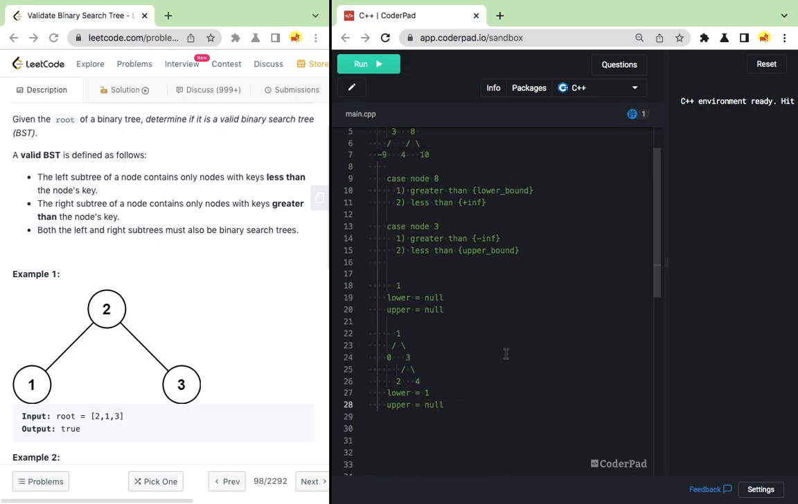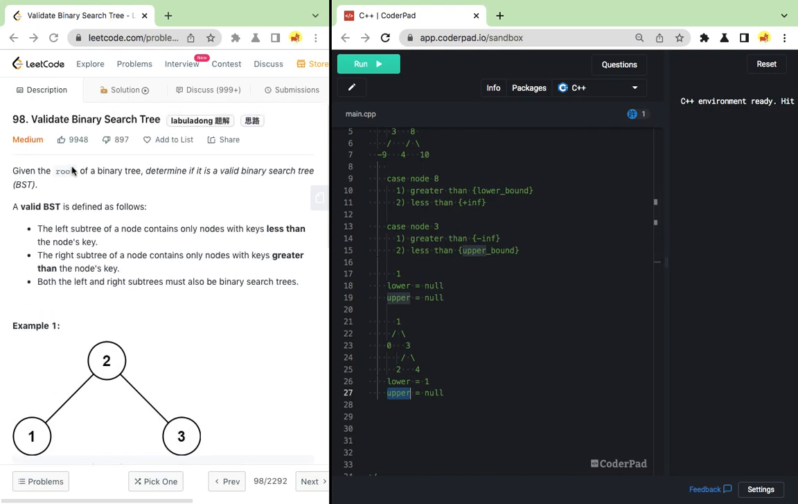Okay. So basically, we're just going to maintain a lower bound and upper bound, or a lower node and upper node. So for each node, we compare it to both the upper bound and the lower bound, and we check if it meets the requirements. Alright?